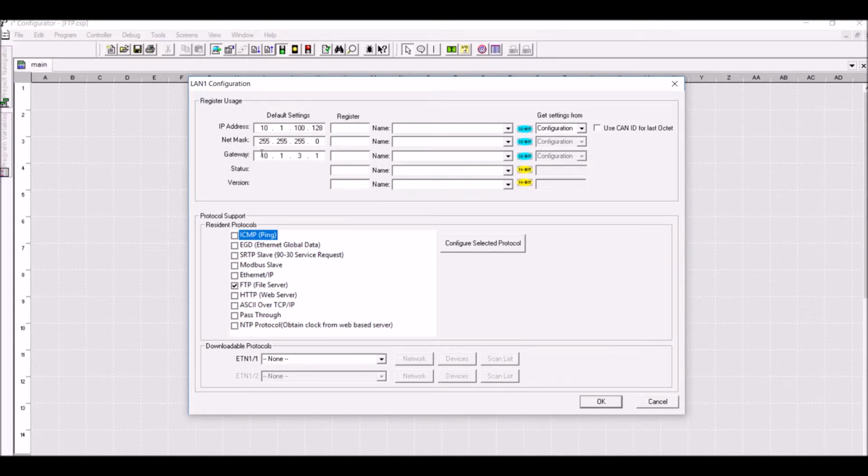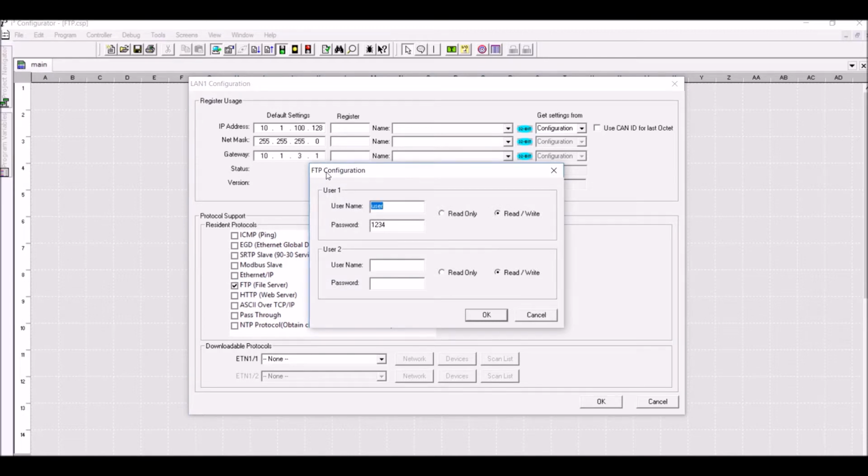So the gateway is applicable only if it is a controller which is connected to a network. Otherwise, if it is connected to the PC directly, you do not need to configure the gateway. And then here I have the FTP file server checked, and I have selected the configuration for the FTP as username user and password 1234, and I have given the rights, which is read only or read write. Read only means you can simply copy files, you cannot write any files to it, but read write means you will be able to do copy as well as paste to the controller. So I have one user with user and 1234 as password and read write access.